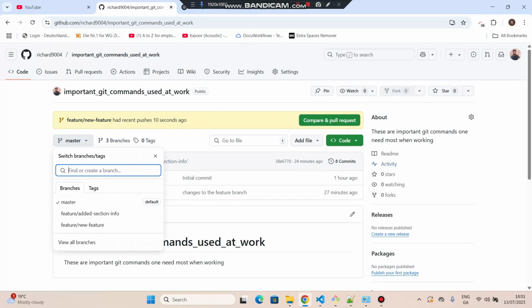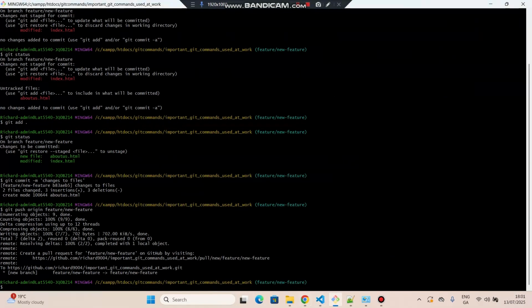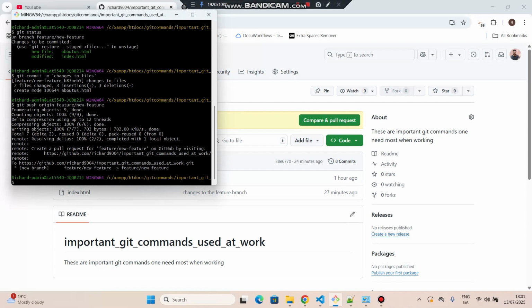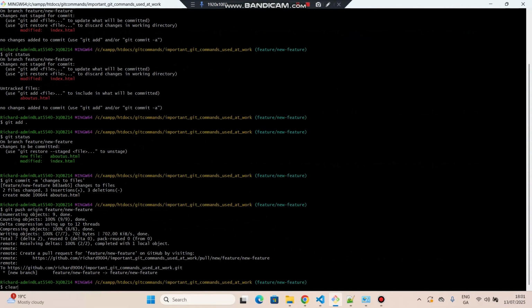Okay. So now what we are going to do is merge this feature branch into the develop branch, into the master branch. I'm going to keep it full screen and let's say clear now. So everything is gone. Now we can see how many branches we have. You use git branch to see the number of branches you have locally. So we have a feature, edit section info, feature new feature and master branch.